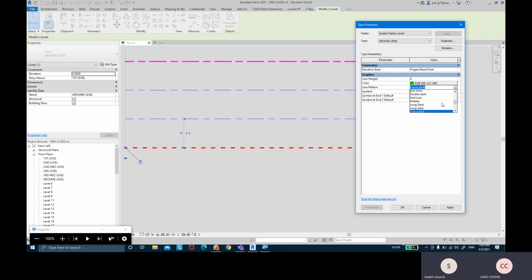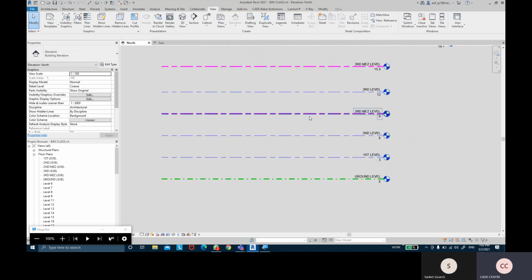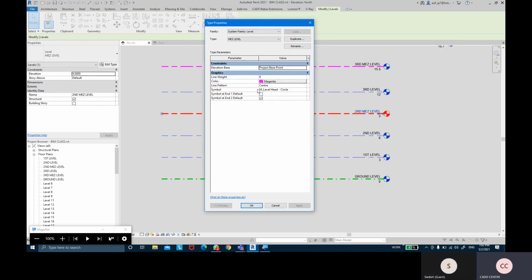Whichever suits you. I'm going to keep back to center, apply. So you can change the line patterns, whatever patterns you need. The next thing is that you can change even the symbol as well. So you can change the symbol style as well.